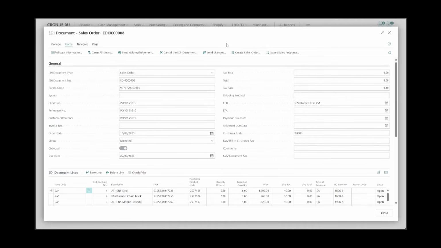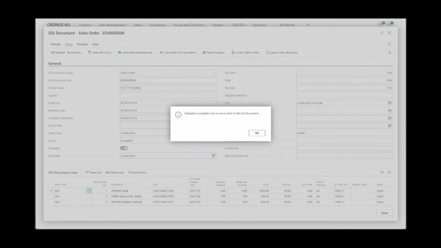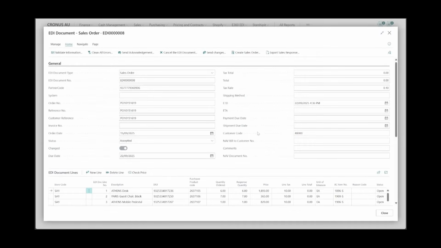price validations. So the first step when an order has been received is to go ahead and validate that the information in the order aligns with the business expectations. So clicking on this up here is going to go ahead and validate the data received into the lines, and you can see that we have come back with no errors for this document.